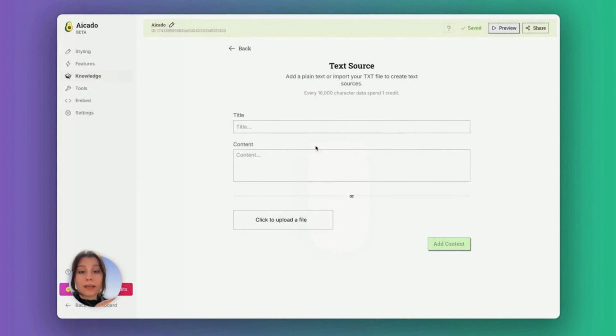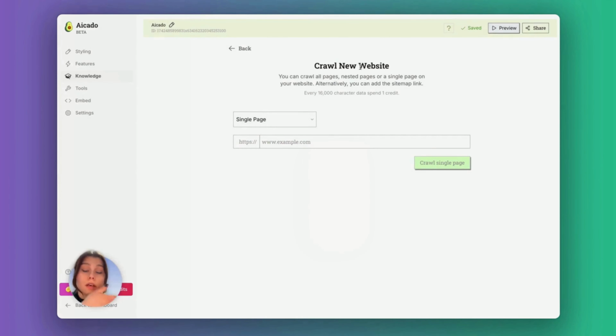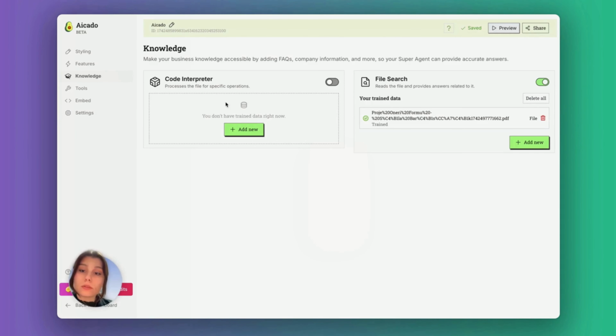Also, you can add text right here, or you can crawl a website, single or already a sitemap. It doesn't matter. You can enter the link. Wait for the command. Also, a code interpreter to process the file for a specific operation also works like this. So we continue with the tools part.